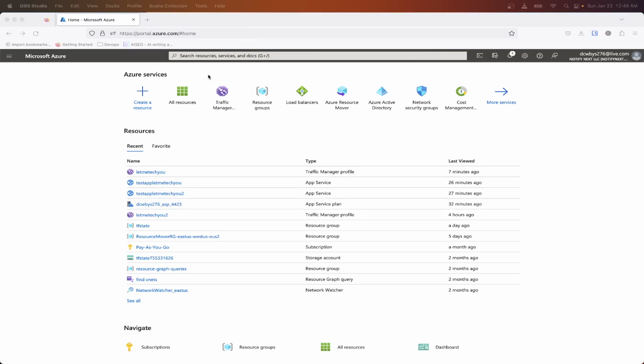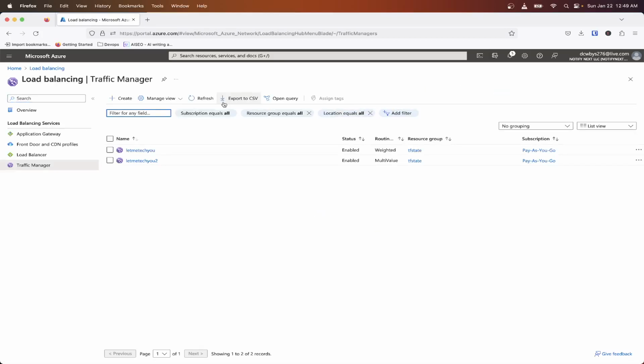So before we get started, I'm using Azure here. So this is a DNS based tool that we're going to be talking about that will allow you to not only use this for endpoints that are within Azure, but also endpoints that are outside of Azure. So there are 6 different routing methods that you can utilize using a traffic manager.